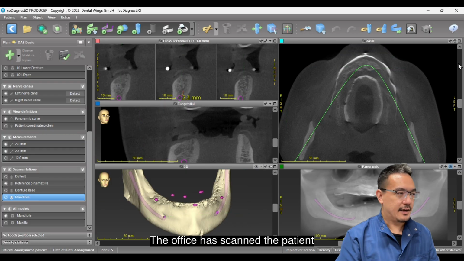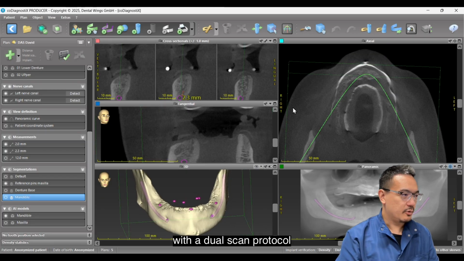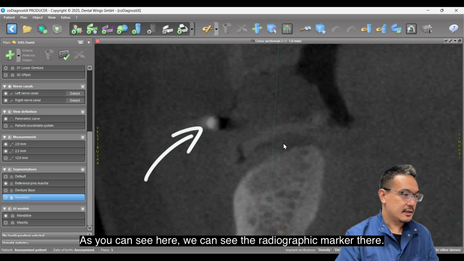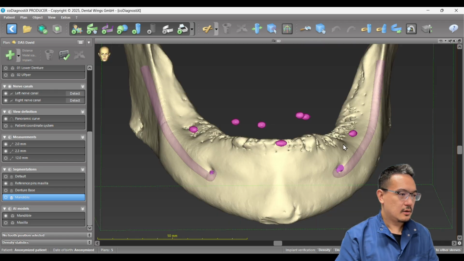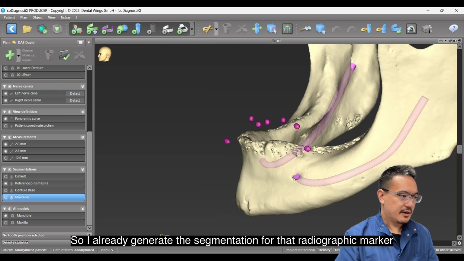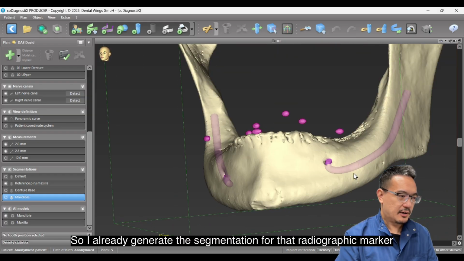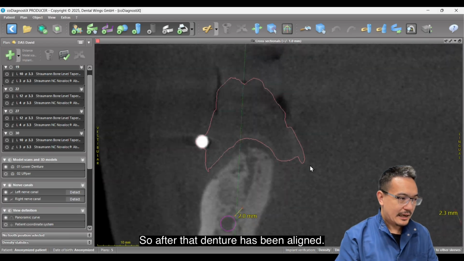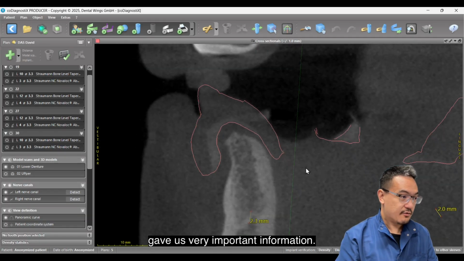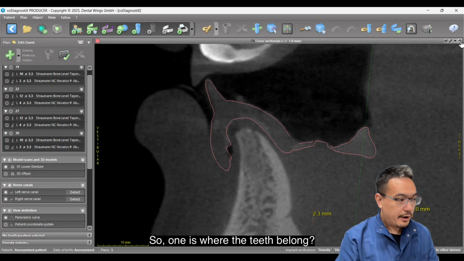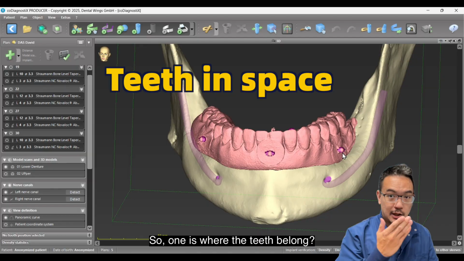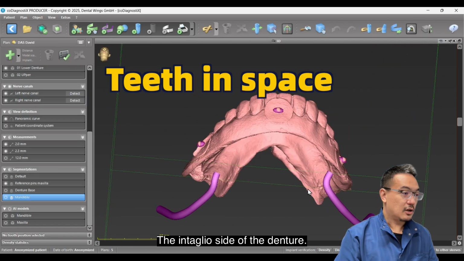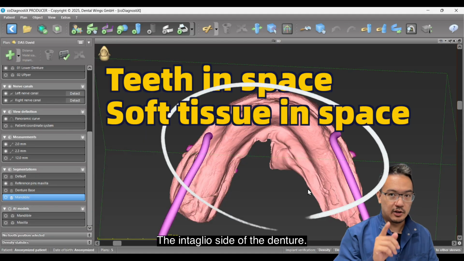The office has scanned the patient with a dual scan protocol. As you can see here, we can see the radiographic marker there. So I already generated the segmentation for that radiographic marker. After the denture has been aligned, it gave us very important information. One is where the teeth belong, and the second one is the intaglio side of the denture.